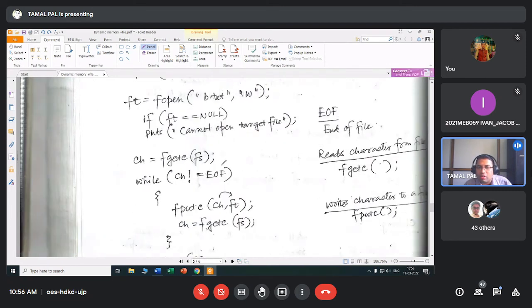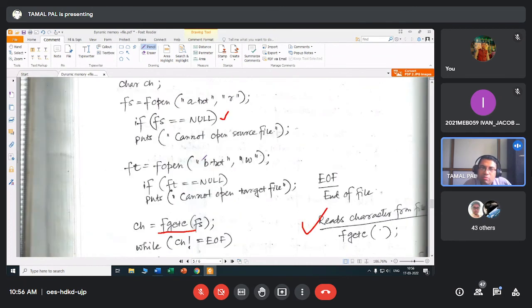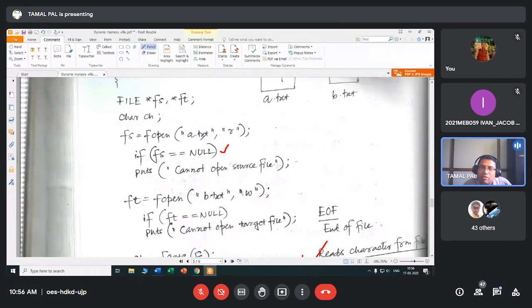Now, look at this function, getc. It reads a character from a file. I have written the definition and use of this library function. So getc(fs) means it reads a character from fs, that is, the file associated with fs. fs is connected to a.txt.